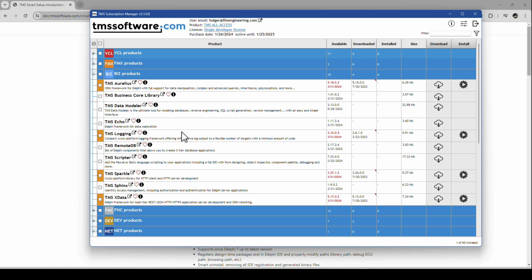All in all, it took you a while, for example, if you wanted to install TMS XData. TMS XData depends on TMS Sparkle. TMS Sparkle depends on TMS Business Core Library, and XData also depends on TMS Aurelius. So in order to install TMS XData, you had to know to install the TMS Business Core Library first, then install TMS Aurelius, then install TMS Sparkle, and then TMS XData. That took quite a while, and to keep them updated took even longer.